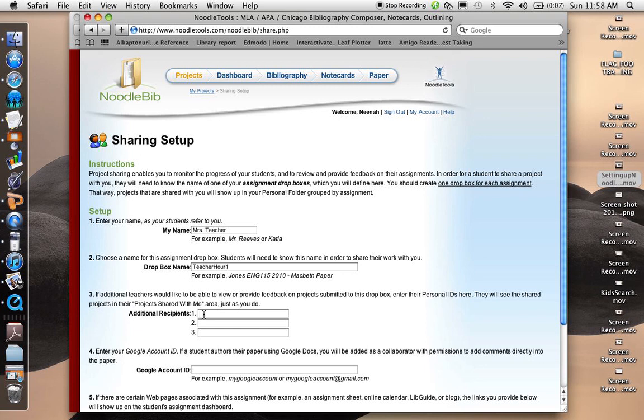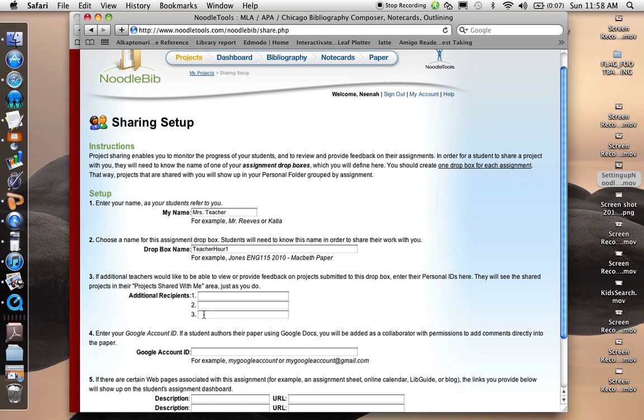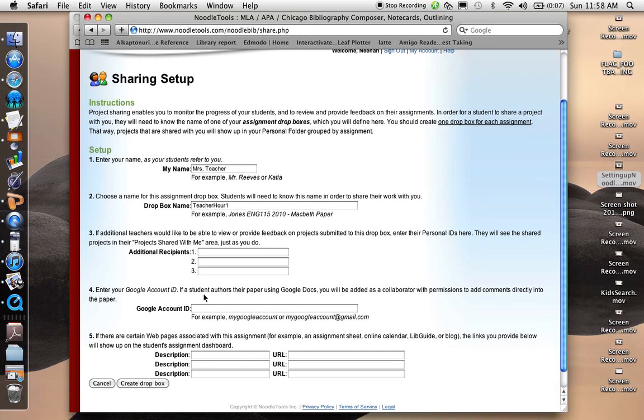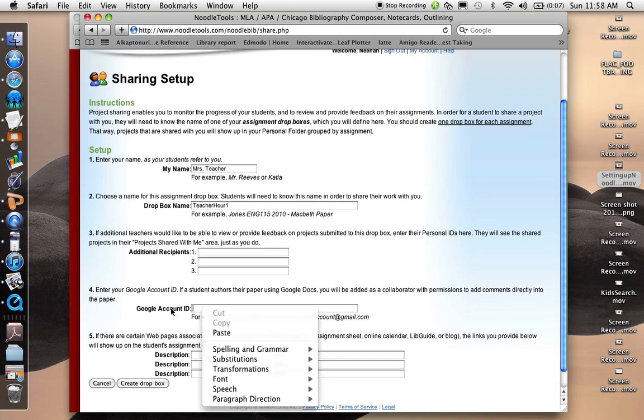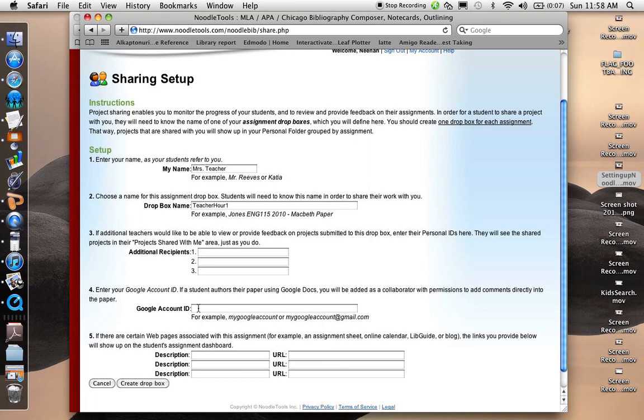And if I am co-teaching with another teacher, I can put their username down here so that we can both access the project. If I want the students to submit their paper in Google Docs and I want to be able to edit that project and look at it and correct it on Google Docs, I'll put in my Google Apps ID so that I can see it every step of the way.